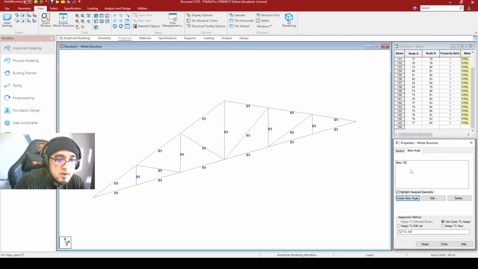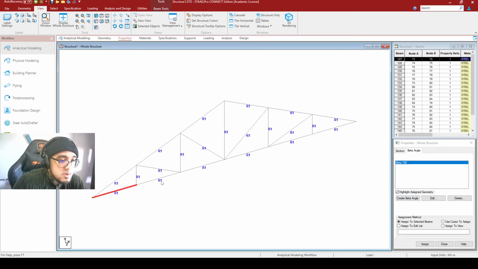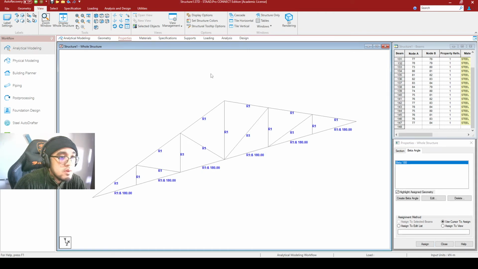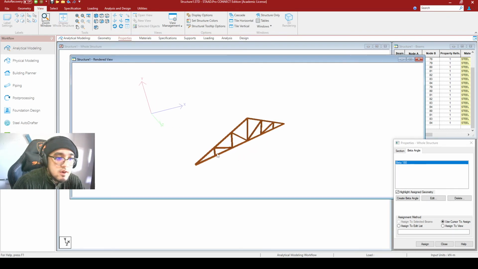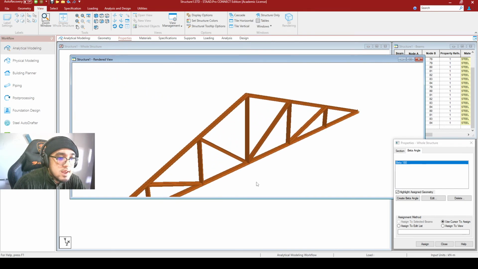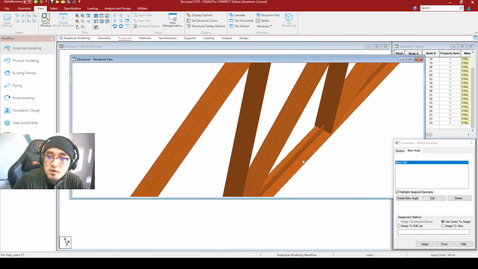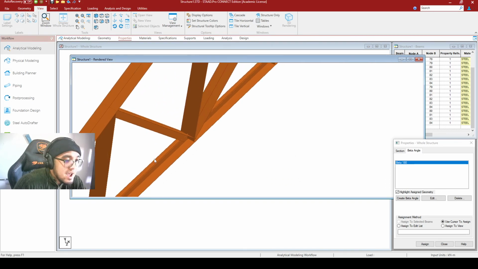I'm clicking OK. And once your beta angle is already here, I will be applying it to the bottom chords only. So I will be clicking all of them. Click, hold Control key and click all of the bottom chords. After that, I will be assigning our beta angle of 180 degrees. Once that is applied, I will be going to the 3D rendering view once again, and I will check if our bottom bars are already rotated. As you can see, and if you cannot, I will be showing it to you, na nag-rotate na.